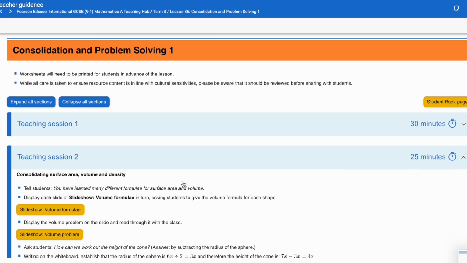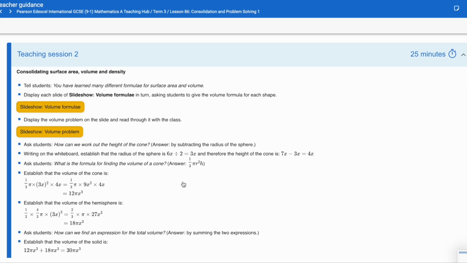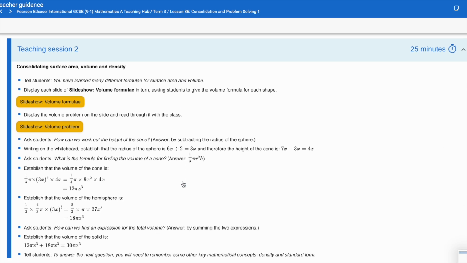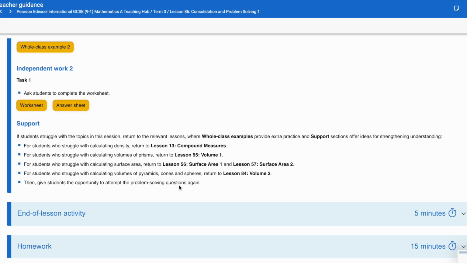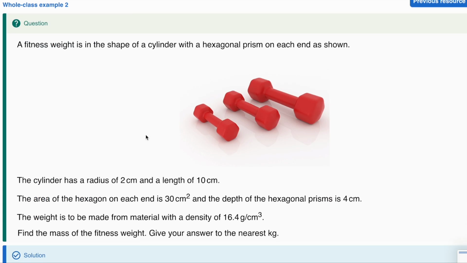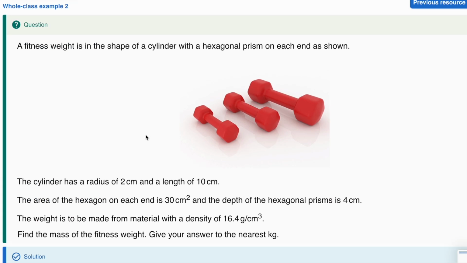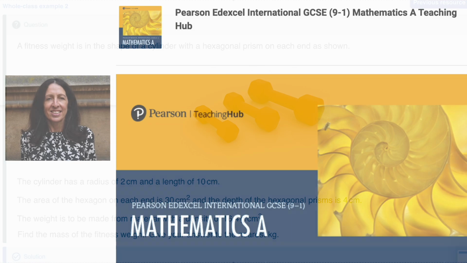Let's look at teaching session 2. In this teaching session, students are consolidating their understanding of the concepts of surface area, volume and density. And after revisiting these concepts, there are 2 worked examples. Here is the second of them. This type of problem is exactly the sort that could be a latter question in a higher IGCSE mathematics examination.